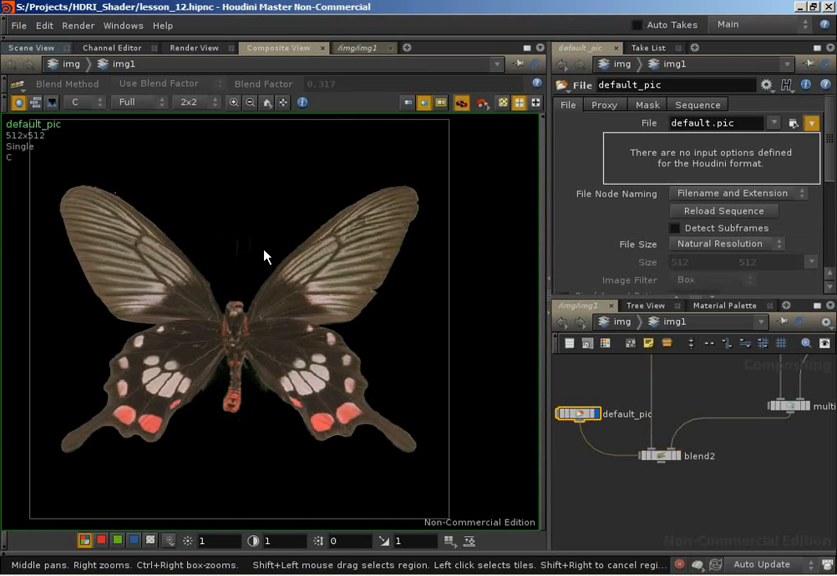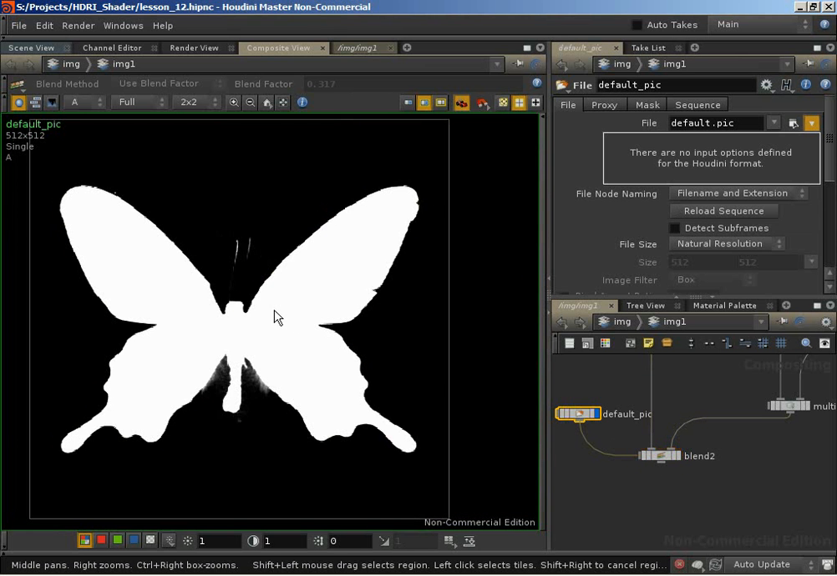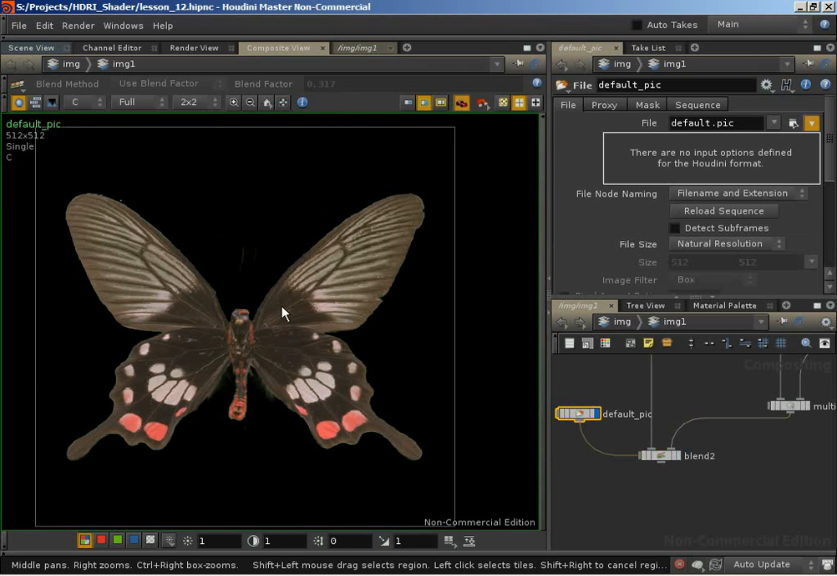So if we look at our butterfly and push A on the keyboard to look at the alpha, this makes sense. We've got a black value which we can think of as being 0, and that's giving us diffuse, just as 0 on our blend factor was giving us diffuse, and our white value is giving us a value of 1, just as 1 on our blend factor was giving us specular or reflections. The white in this alpha channel is giving us reflections.